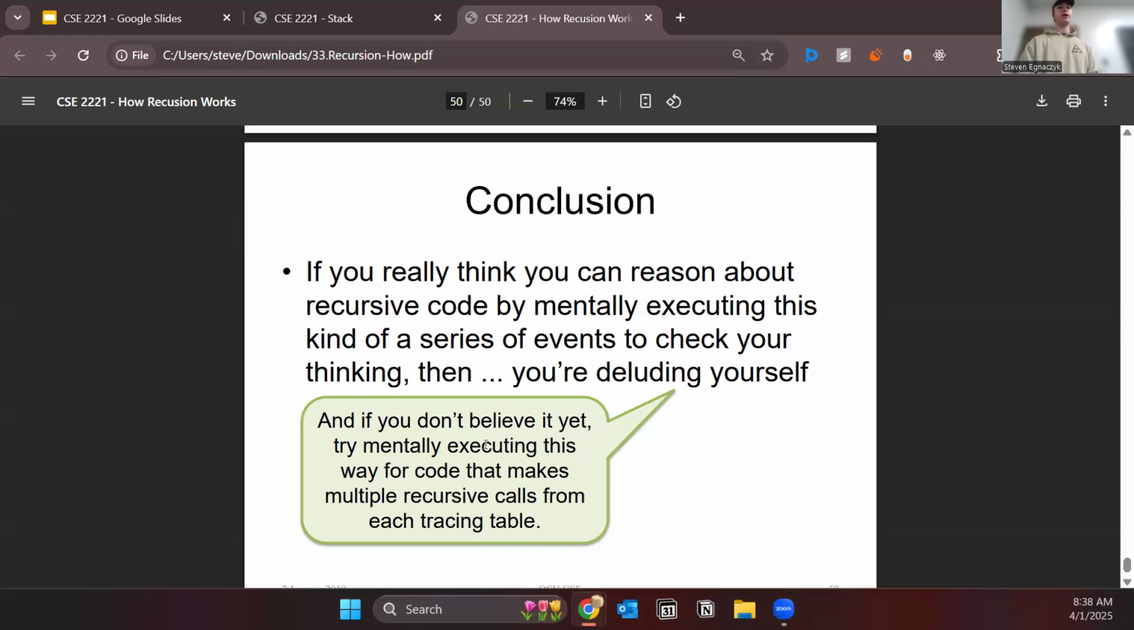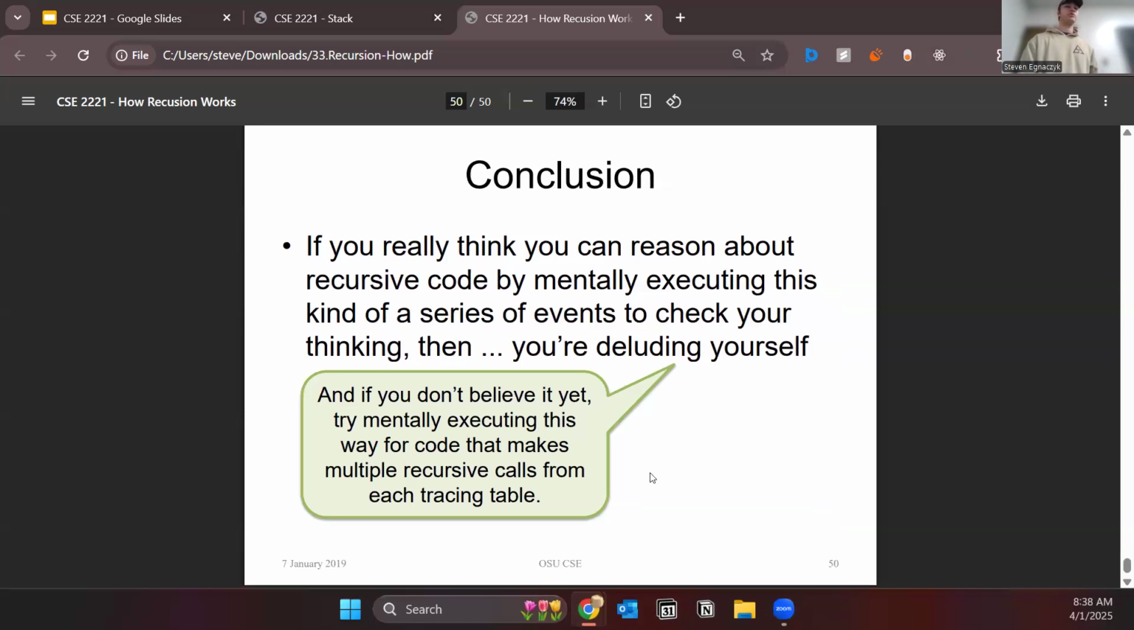If you don't believe this, try mentally executing this way for code that makes multiple recursive calls from each tracing table. Again, small examples, I think it can work. When you're debugging, you can actually trace through the stack trace. So you can click on each subsequent stack trace and see what the variables look like. Pretty useful if your recursive methods are not working.